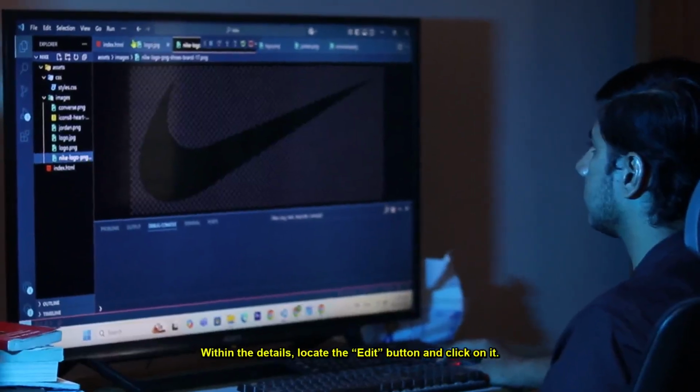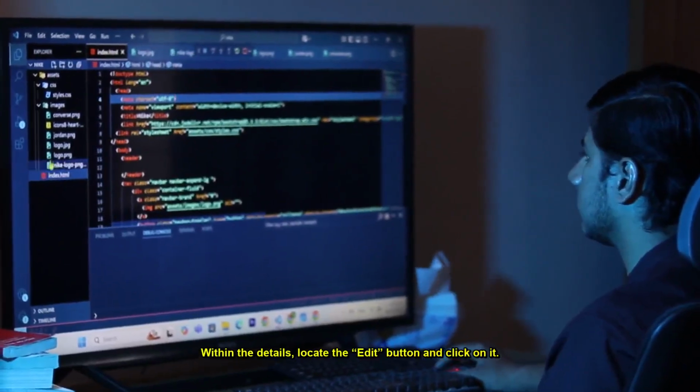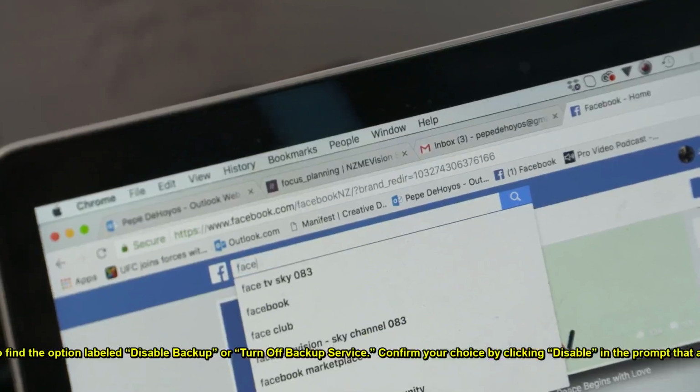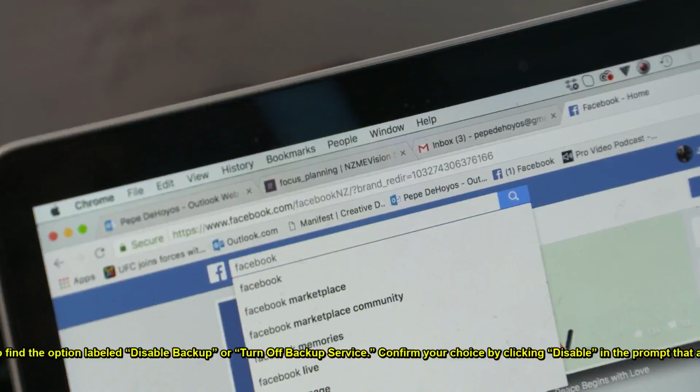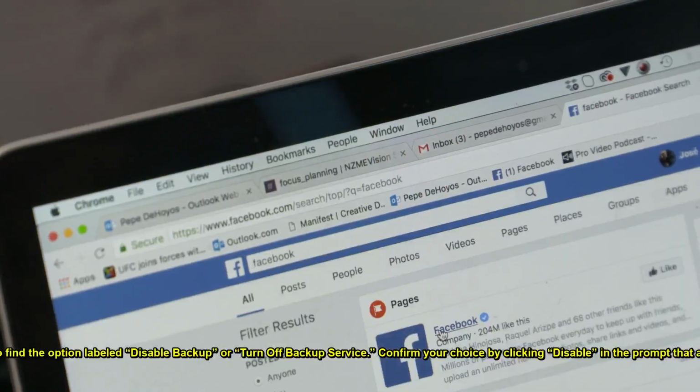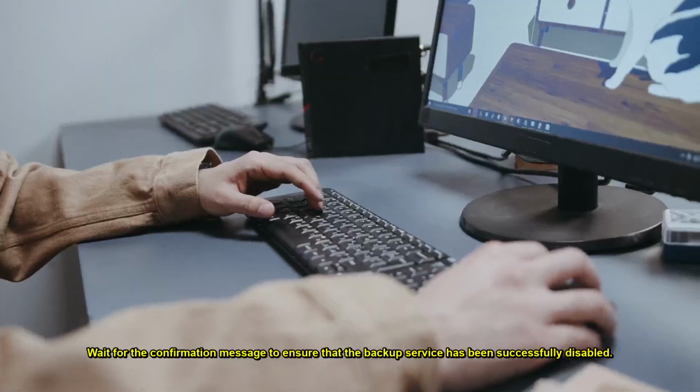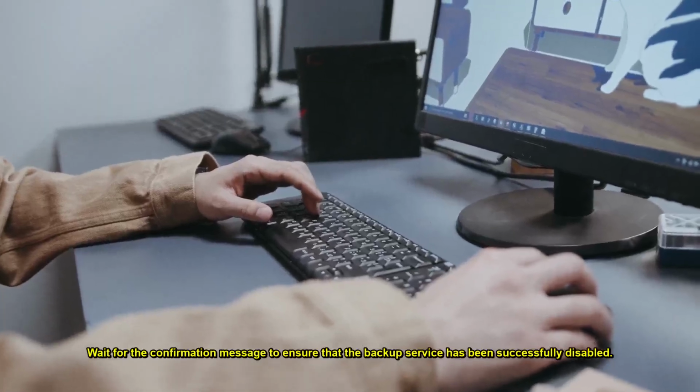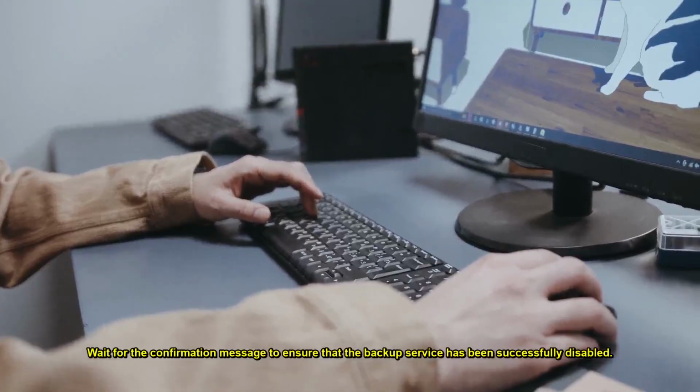Within the details, locate the Edit button and click on it. Scroll to find the option labeled Disable Backup or Turn Off Backup Service. Confirm your choice by clicking Disable in the prompt that appears. Wait for the confirmation message to ensure that the backup service has been successfully disabled.